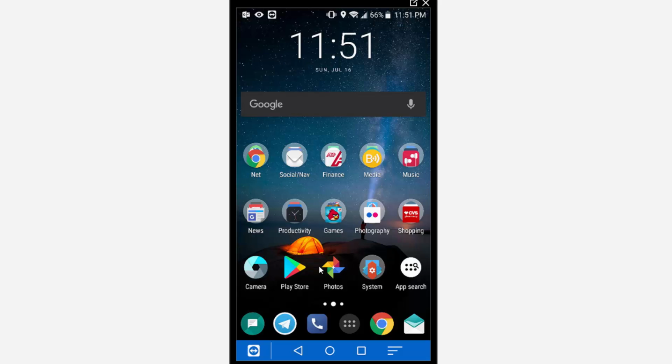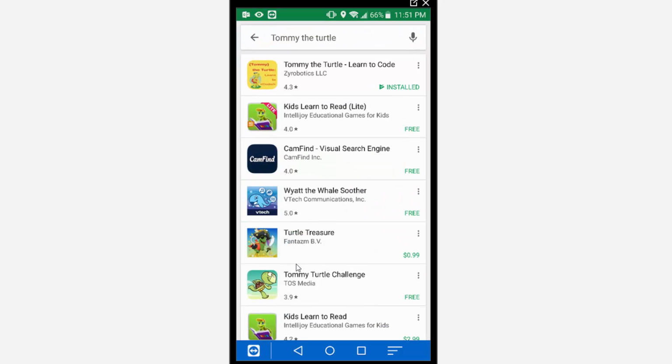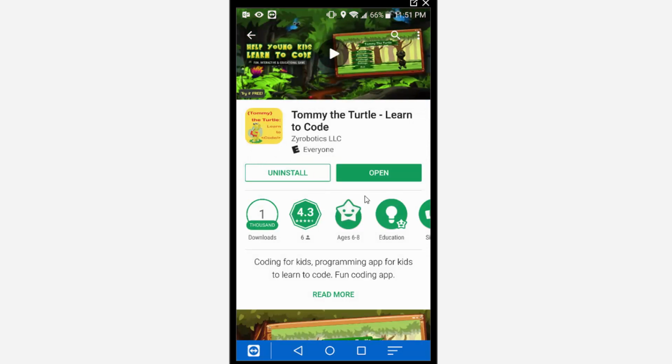In this case, we're using Android, so we're going to go ahead and head to the Play Store, and we're going to search for Tommy the Turtle. Now the first app that comes up here should be Tommy the Turtle Learn to Code. We're going to click on this app here. And then you're going to need to install the app by clicking the install app that will appear here.